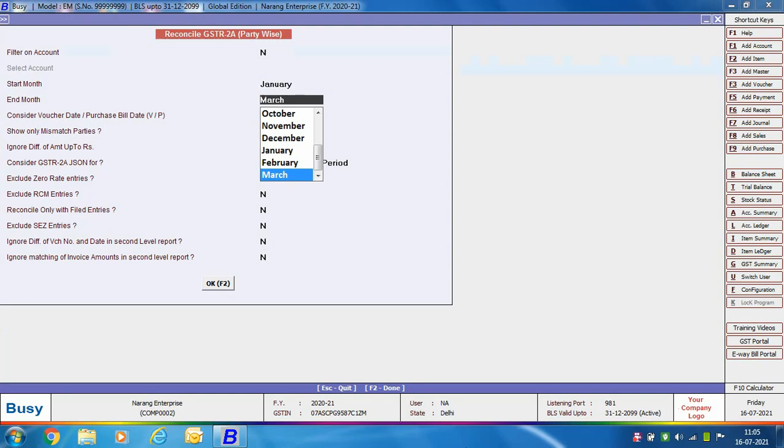Then specify whether you want to consider the voucher date or the purchase bill date. If you want to consider the voucher date, then specify V in this data field. For purchase bill date, that is the date you have entered in the GST Reporting Details window in the purchase voucher, if you want to consider that date, then specify P in this data field. Then, as you want to view data for only mismatch parties, Ignore difference of amount up to rupees, that is, up to what amount difference can be ignored.